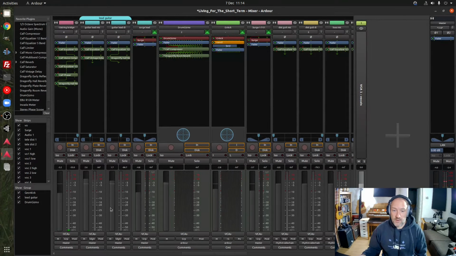So that's the mix window. Those are all the different types of tracks I'm using. We've got audio tracks, we've got MIDI tracks, we've got audio buses, and we've got a VCA in use within this project. So where did we start?